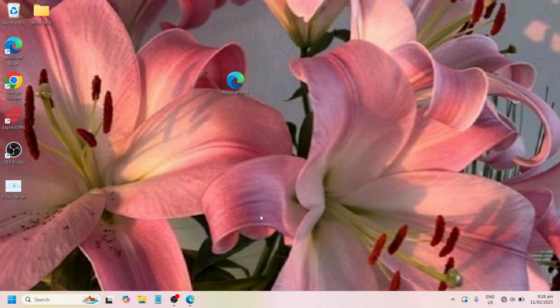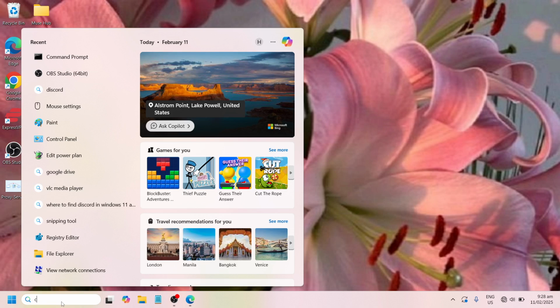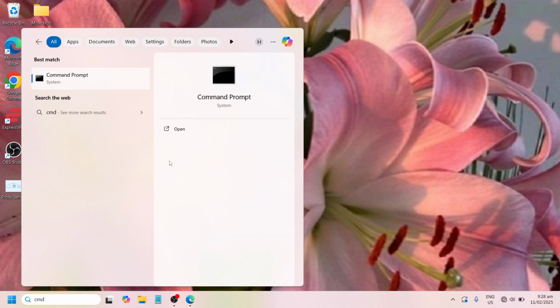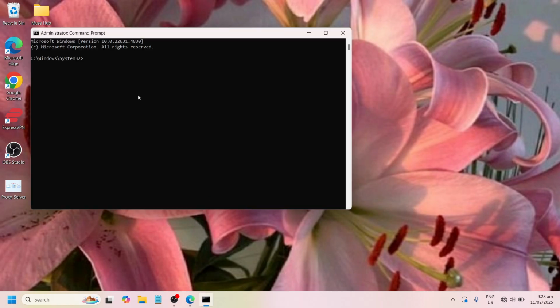First step is you need to search for command prompt at the bottom search bar, or you can just simply type CMD for short. Once done, go for run as administrator. The moment you click that, your user account control will ask you to say yes, just go with yes, and this new window will appear.